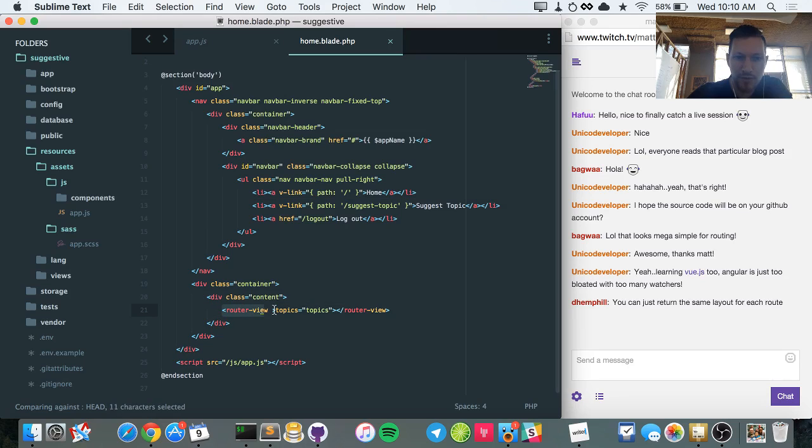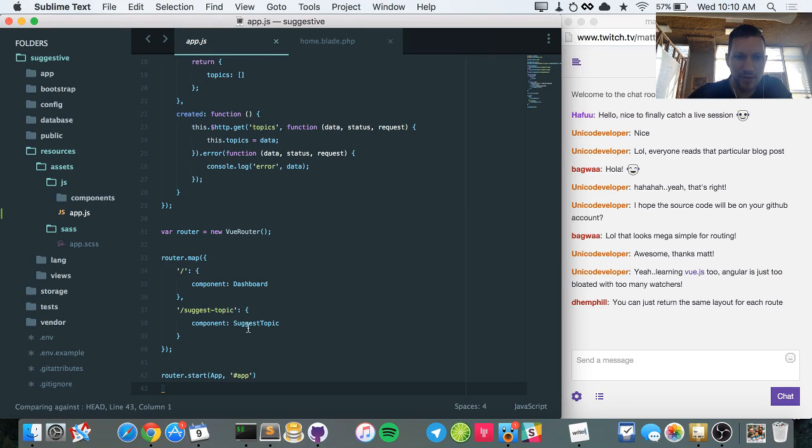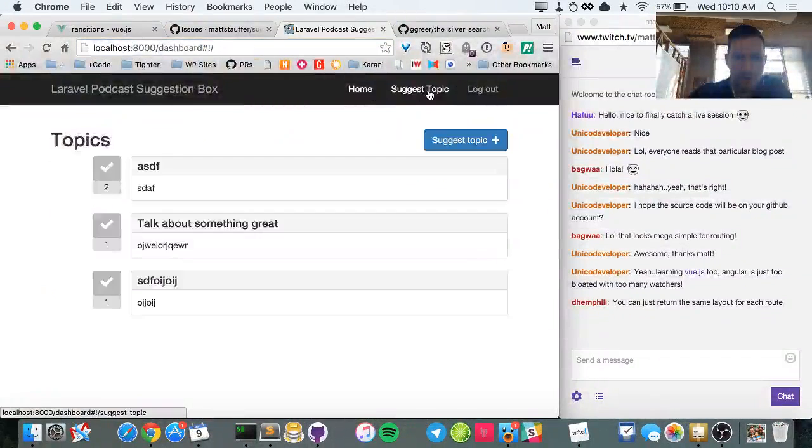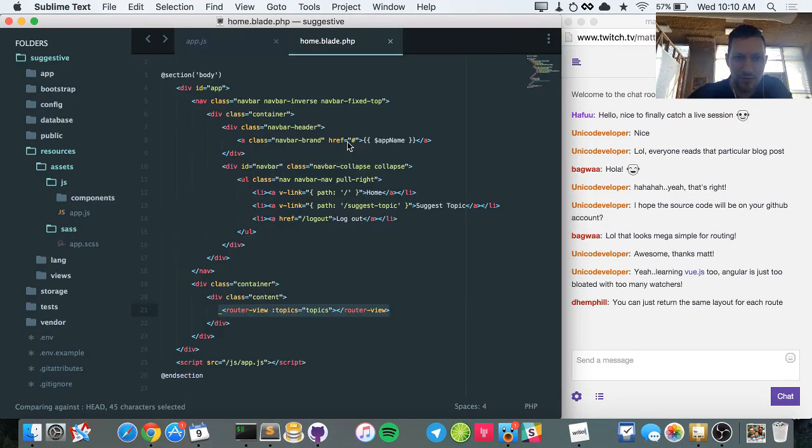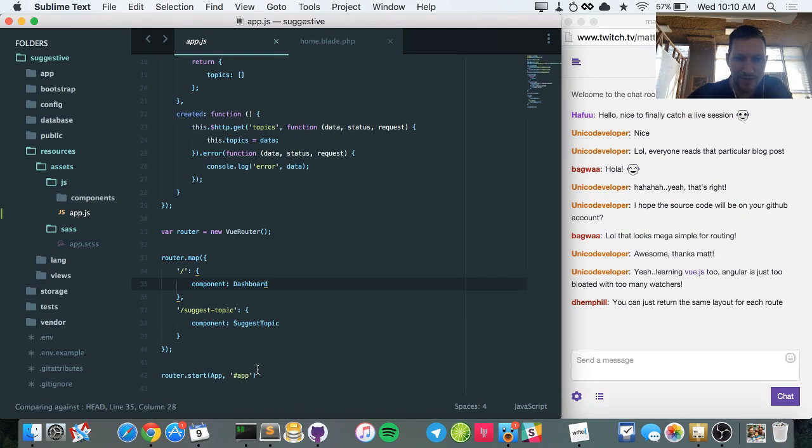And what is being replaced is this slot right here. This is the spot where the component that you're passing in here is going to be placed. And so as we're navigating around, all it's doing is taking this router view spot and passing in the content of these components. And because I'm using Vueify, you can just return the same layout for each route.